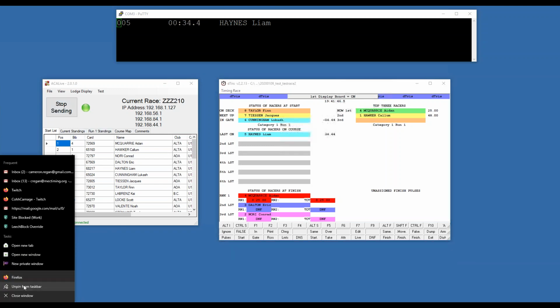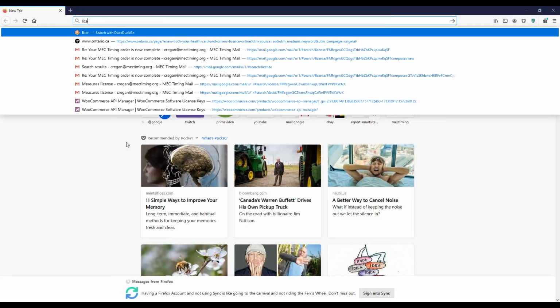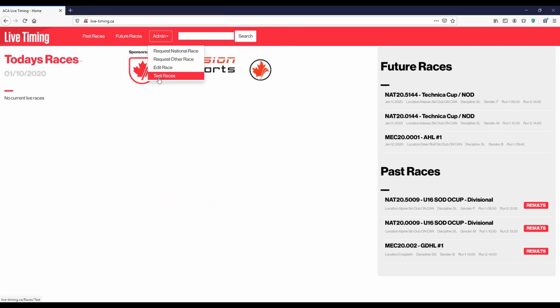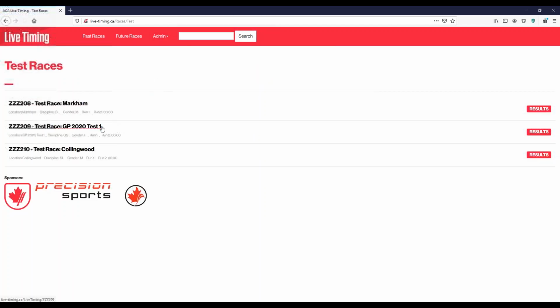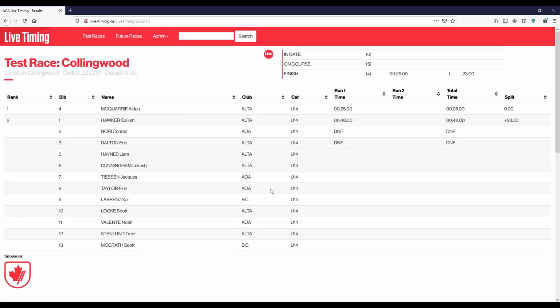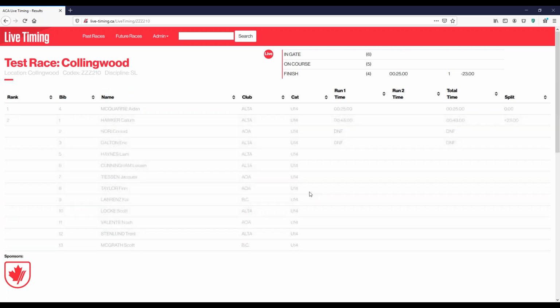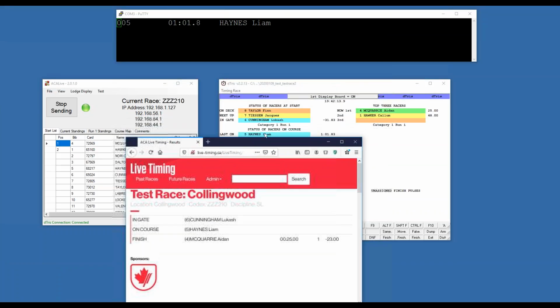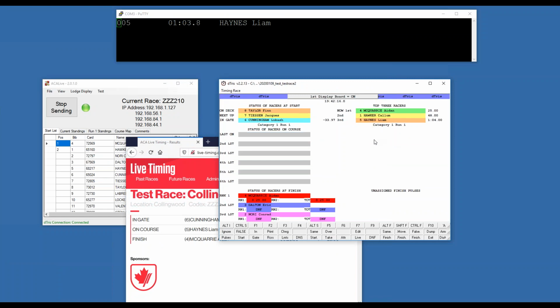So you would be able to see the race right here, but because we're doing a test race, I have to go into test races, and I can go to test race 210 Collingwood. This is the information for the race that we're currently running. So I can finish this racer.